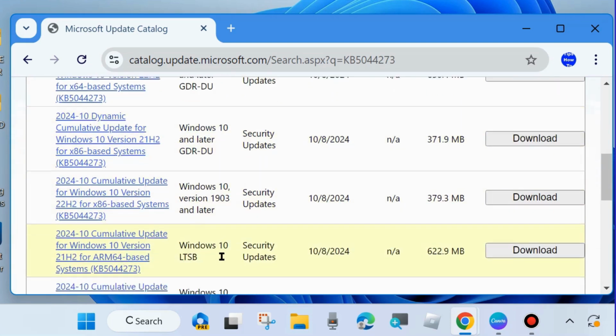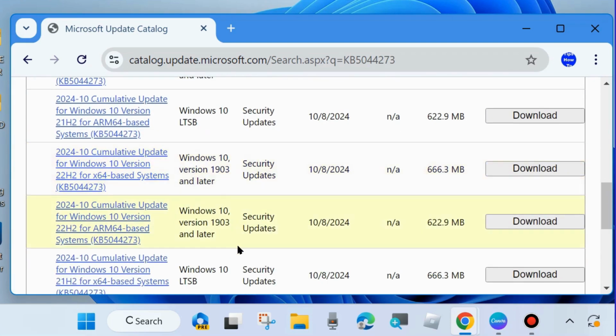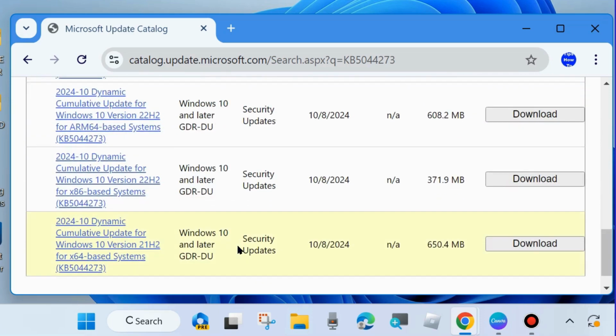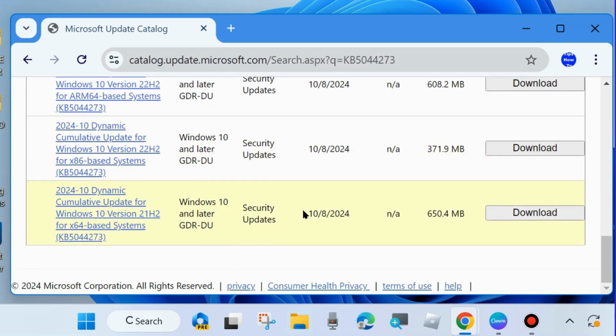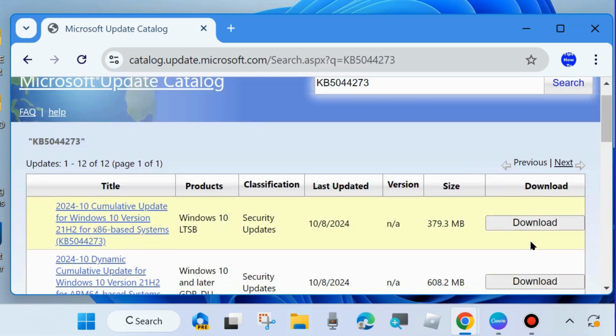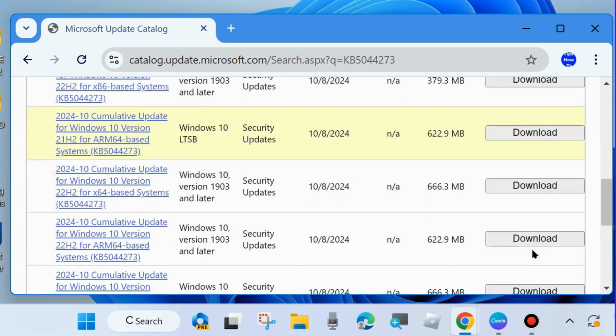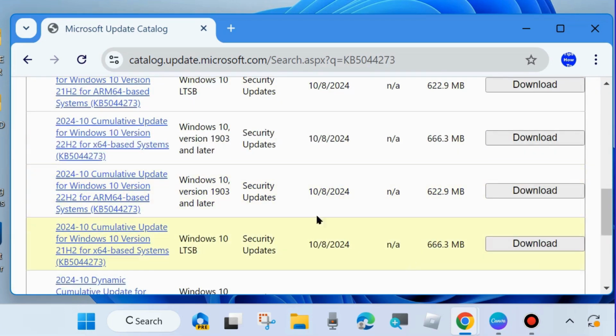This KB5044273 update is basically for Windows 10 devices. So manually click on download and install. Click on the download button and manually download and install the KB update for your system.